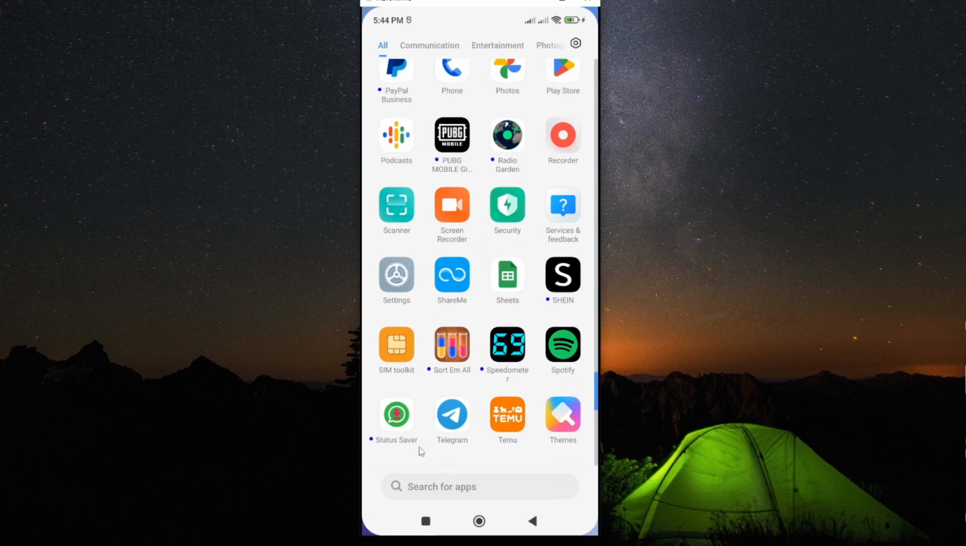In this video, I'm going to show you how you can troubleshoot your Telegram app if it keeps on crashing or if it can't open. Now, for the sake of demonstration, I'm going to use Redmi Note 10. However, this process should be the same on any Android smartphone.